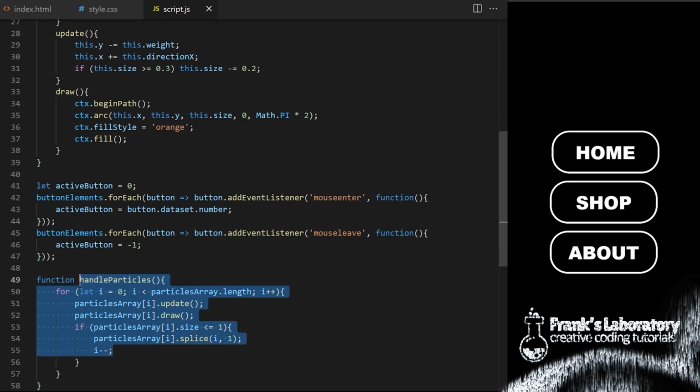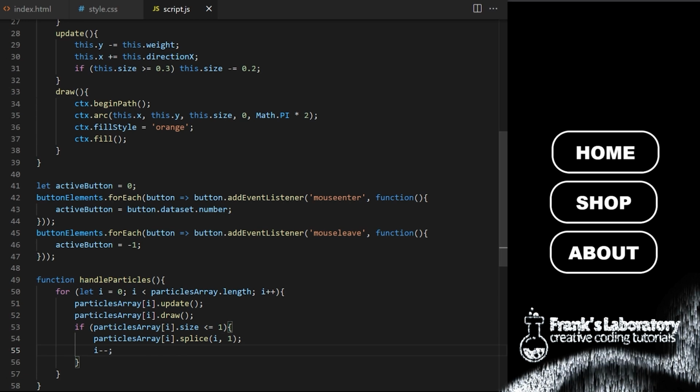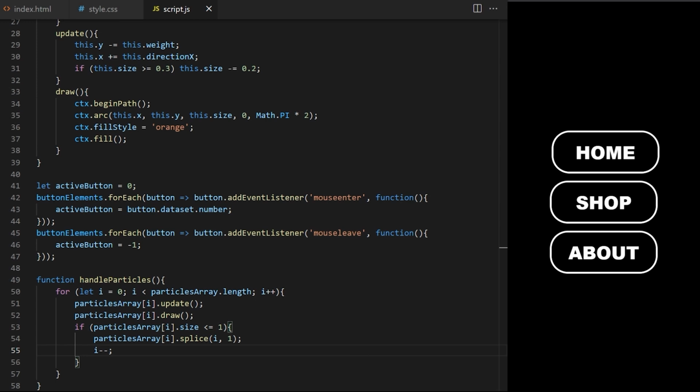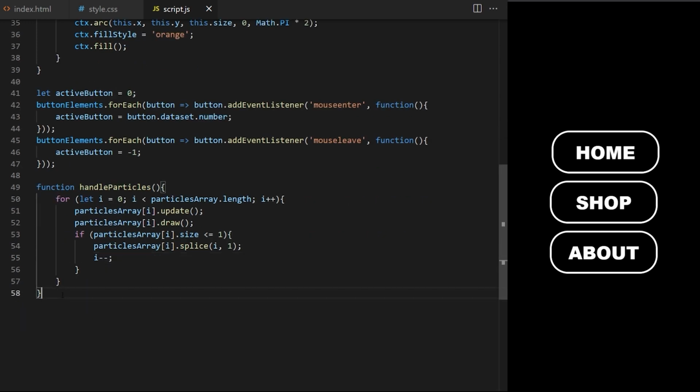Now we have a custom handleParticles function which will simply cycle over all active particles, update them, draw them, and remove the old ones that have shrunk down to a small size. We have a way to handle particles, but we don't have a way to actually create them yet. Let's write a custom function called, for example, createParticle.